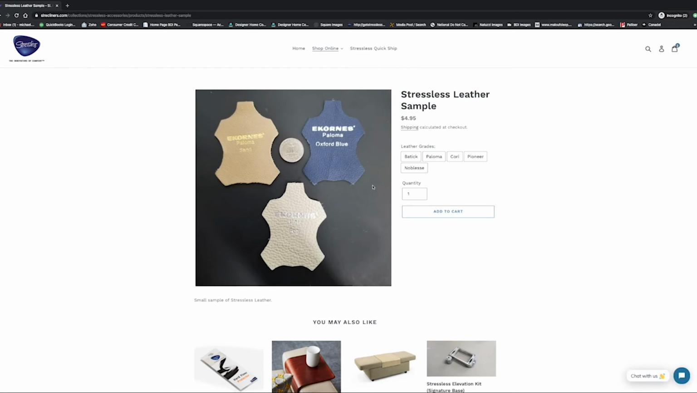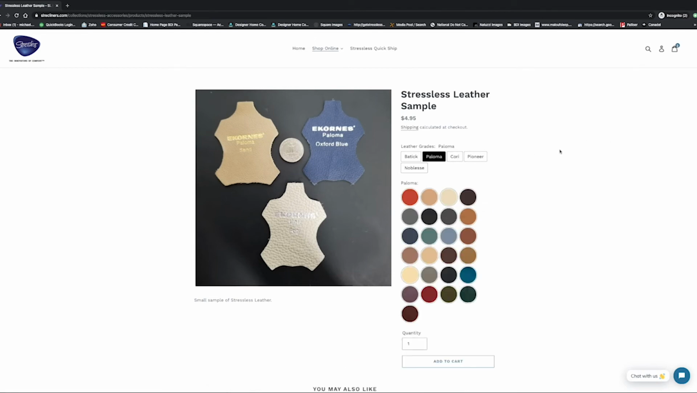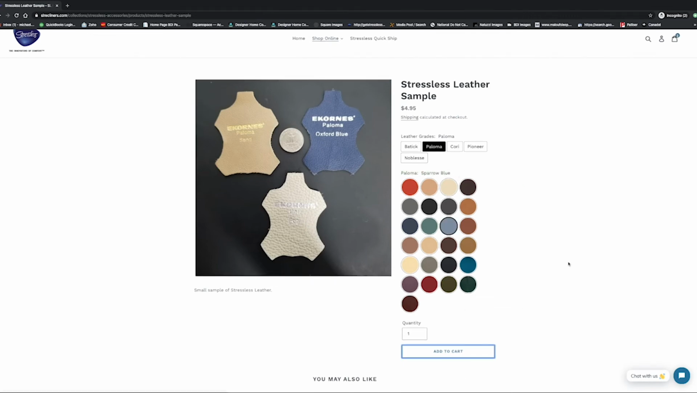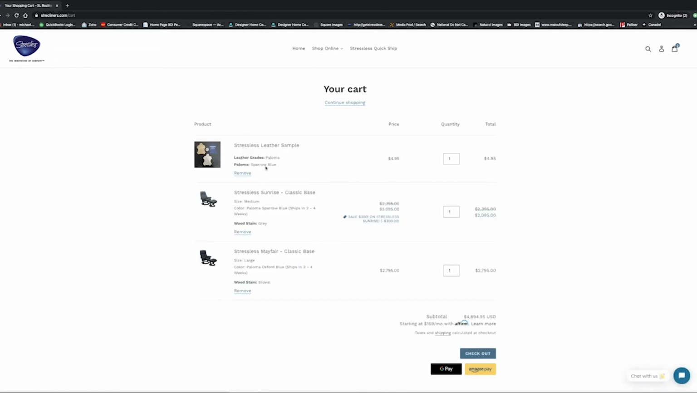You can choose from any of our leather grades. So, for example, we put that Sunrise in our shopping cart in Paloma Sparrow Blue. So if I go to Paloma here, it'll pull down a list of every Paloma sample that we have. Sparrow Blue is going to be this light bluish color one, and it'll pop up with the name and I can add that to cart as well.